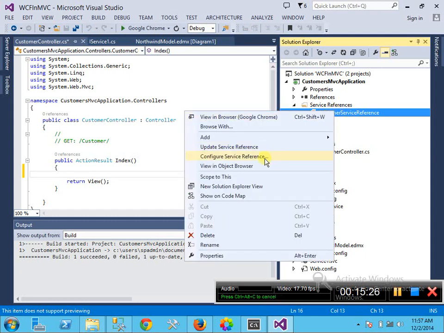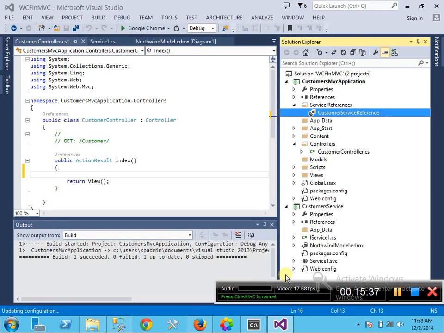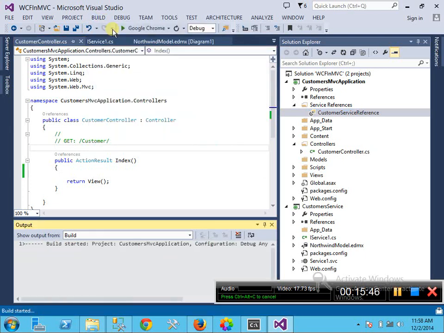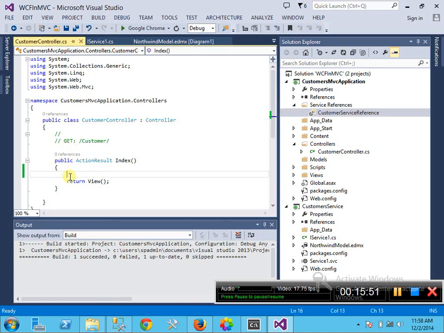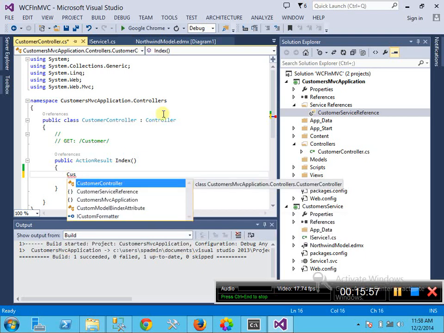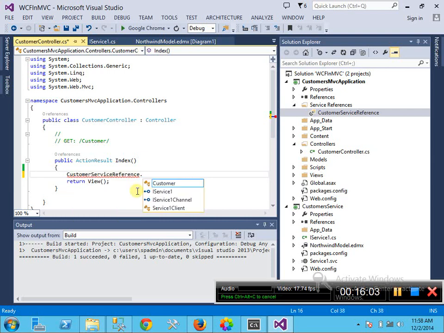and click on configure service reference. Here you need to uncheck reuse types in referenced assemblies. Now click on OK. Now rebuild the solution. Now try to get the service name. Yeah, now we'll get customer service reference dot service one client.